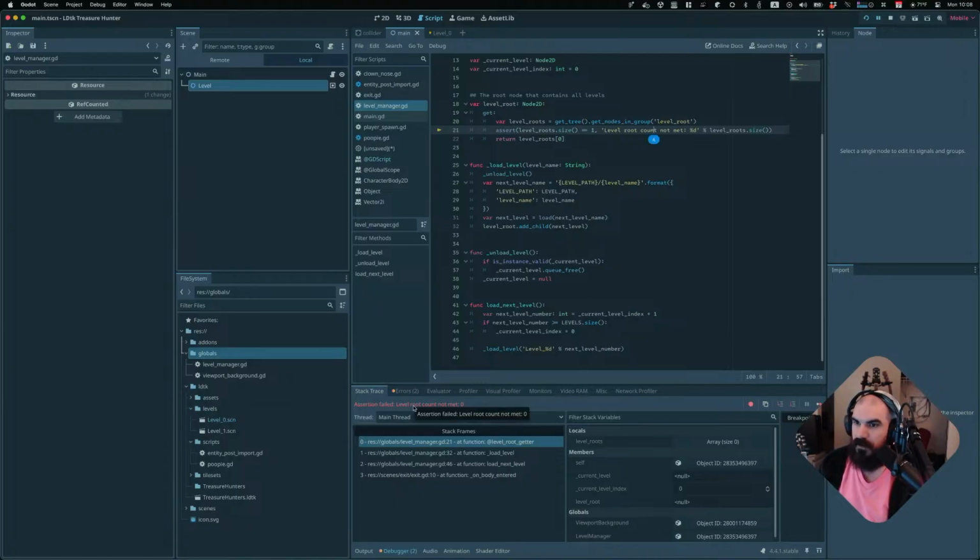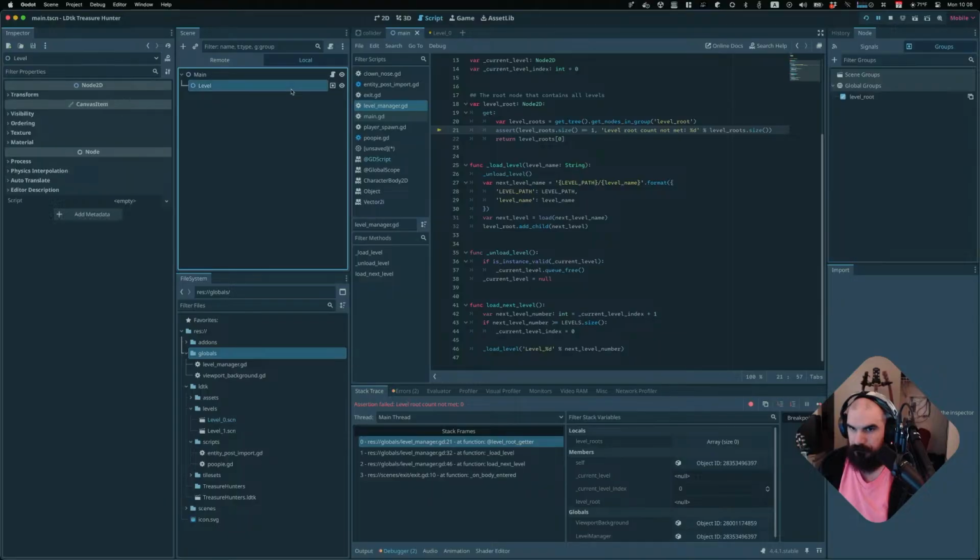Level root count not met. Oh. Oh, because that makes sense.